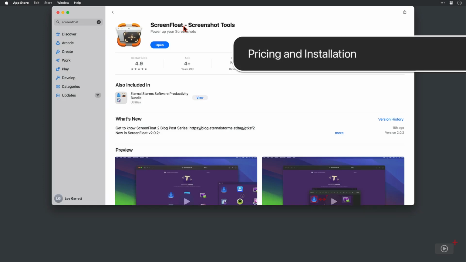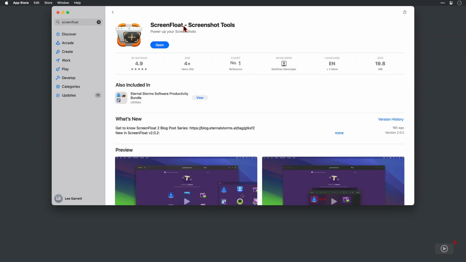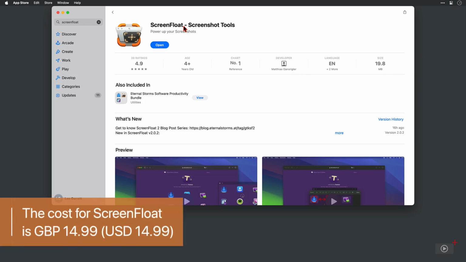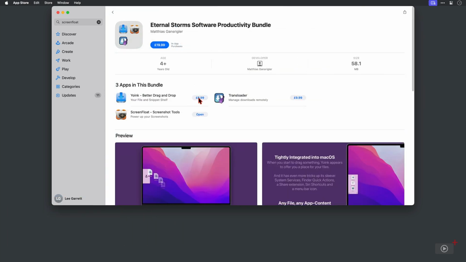Now, as ever, we need to kick off with pricing and where you can get the application from. So it's available through the Mac App Store, and I've already purchased it, which is why we can't see the price there. The ratings are already very good, and it's also available as part of this developer bundle here.